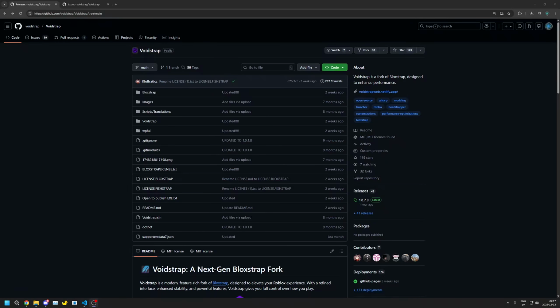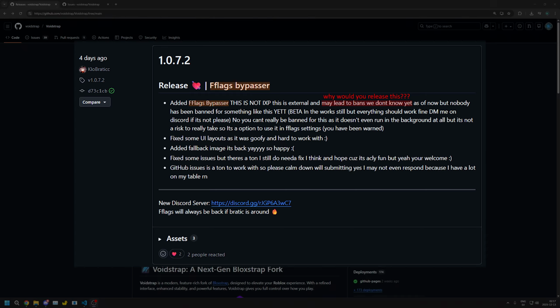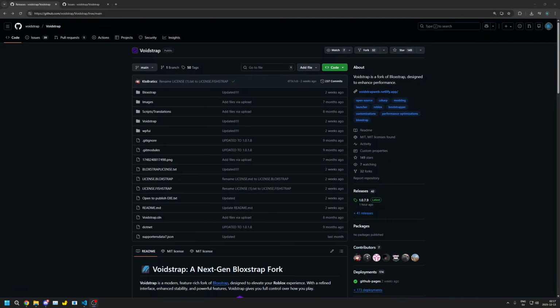Alright, so I've been a little suspicious of Voidstrap ever since I caught wind of the fact that they added a flag bypass, and I was curious and looked into it, because for some reason this is not open source at all on the repository.